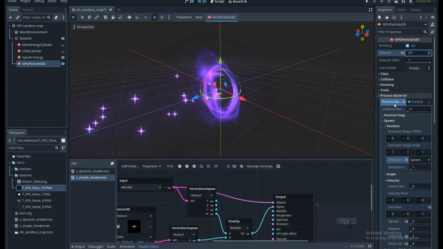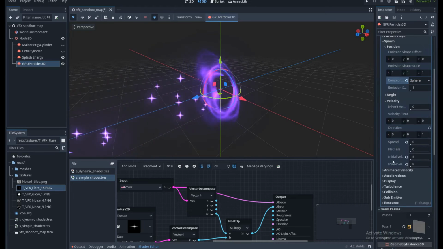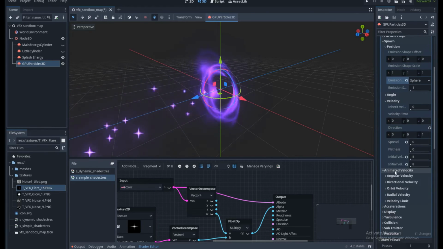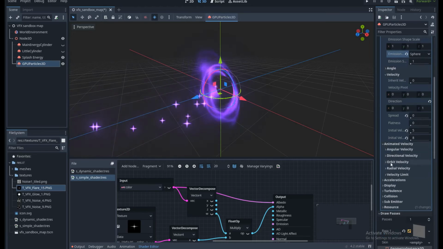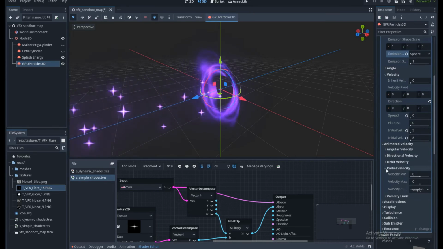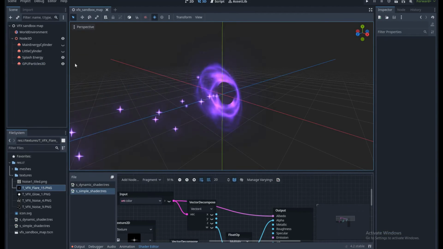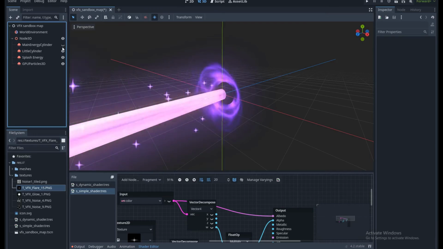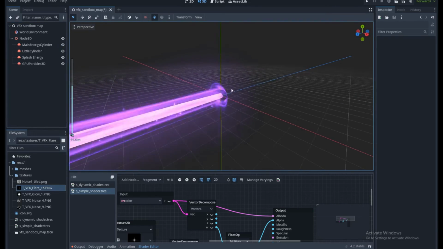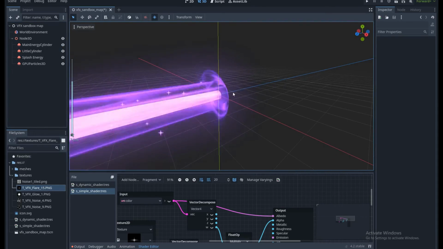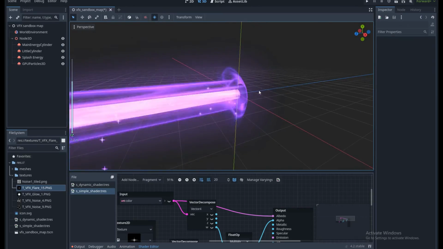Also, we can add and go to velocity, animated velocity, and set a radial velocity of between 2 and 0. So let's enable all the meshes, and here we have the beam effect.